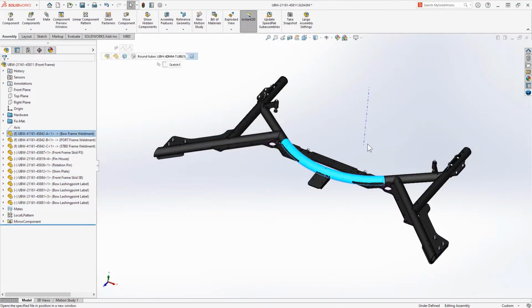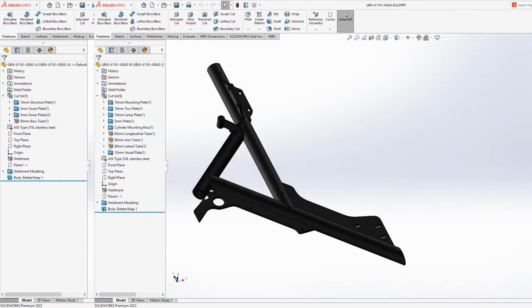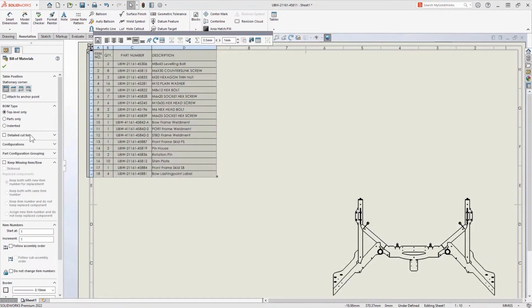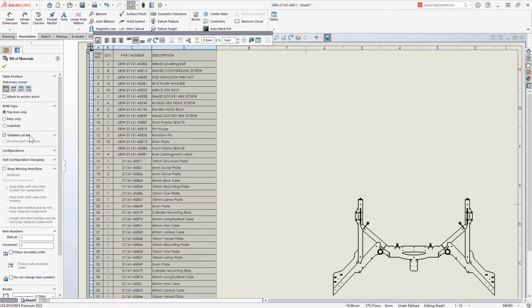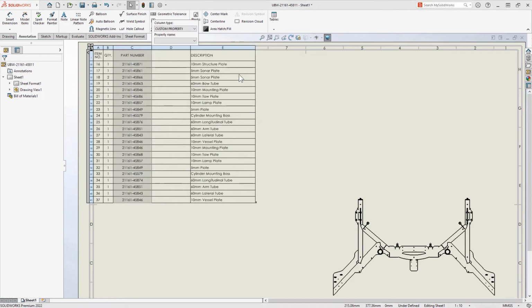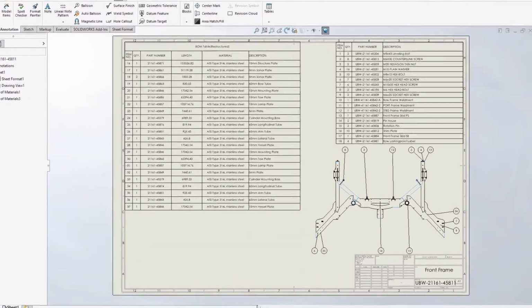In a design like this, I have many unique weldment parts, each with its own cut list. This is rich data, but how do I roll that up to one assembly level table? With SOLIDWORKS 2022, the detailed cut list option is available for bill of materials of all types. This means you can aggregate multiple cut lists into an assembly BOM, providing you with more flexibility and depth of control.